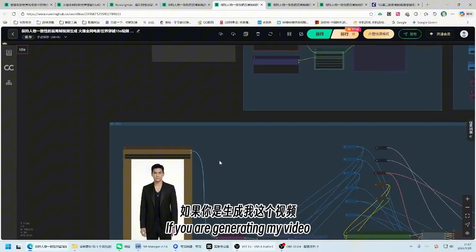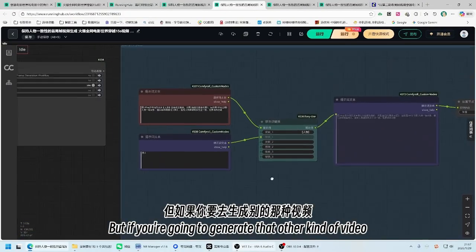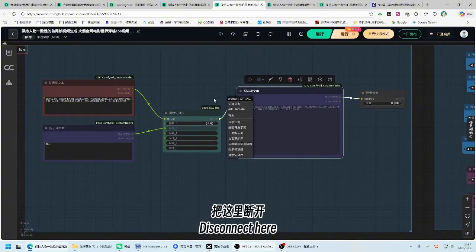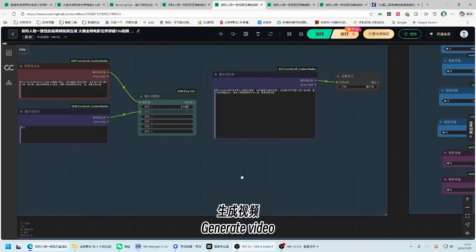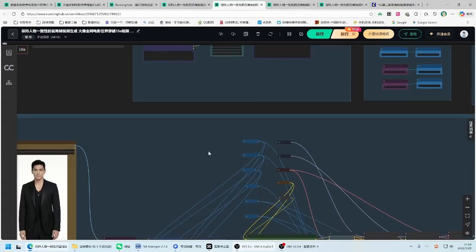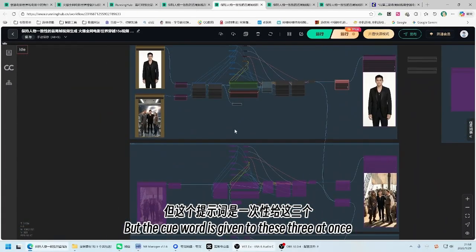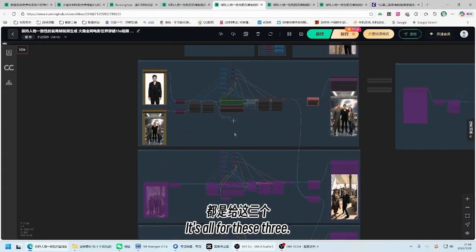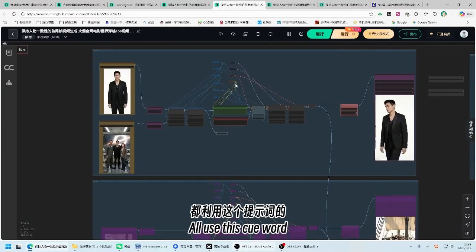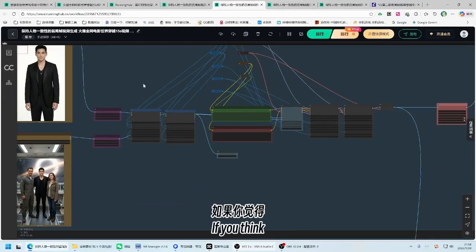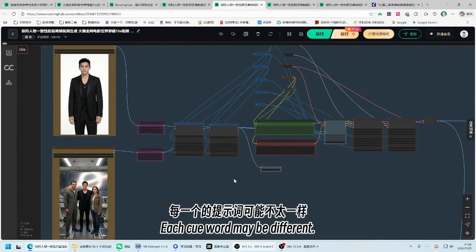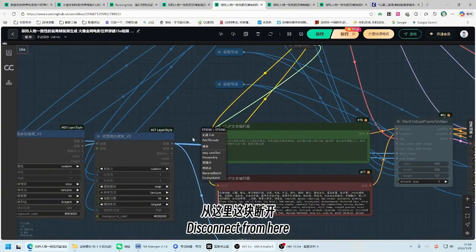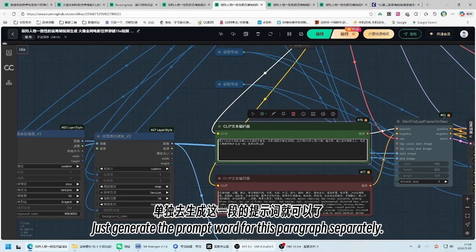If you are generating my kind of video, use it as is. But if you're going to generate another kind of video, then open here, disconnect here, generate the video, and rewrite the prompt here. The keyword is given to these 3 at once, so all 15 seconds use this keyword. If you think each keyword may be different, then write the prompt specifically here. Disconnect from here and just generate the prompt for this paragraph separately.